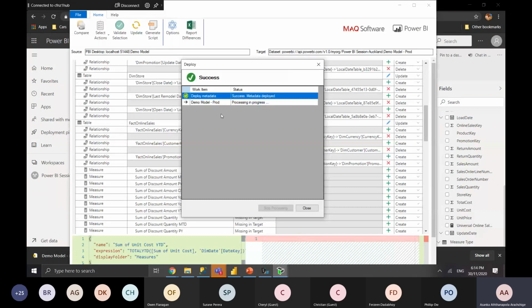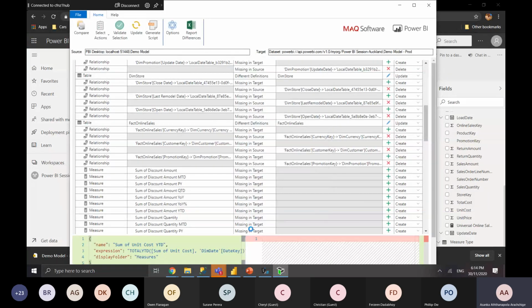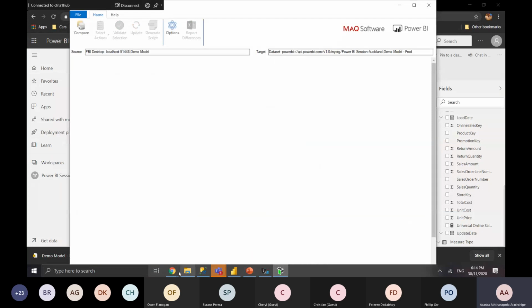See it progressing. So it gives you the flexibility to process the data, which means refresh the data. But remember, I didn't want to. I just said that I don't want to process the data, so it's finished very quickly, right? And go back to the service and see what has happened.